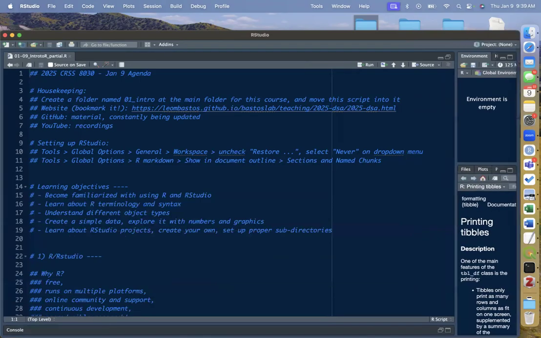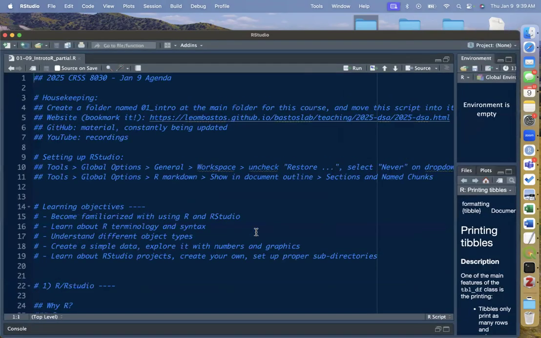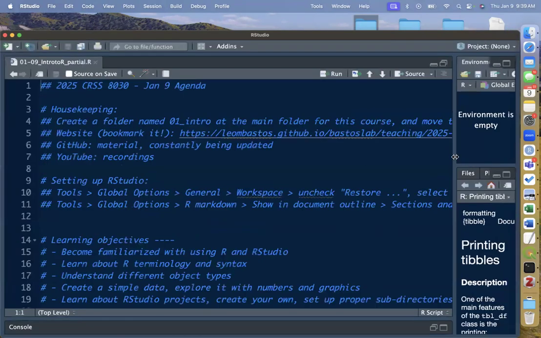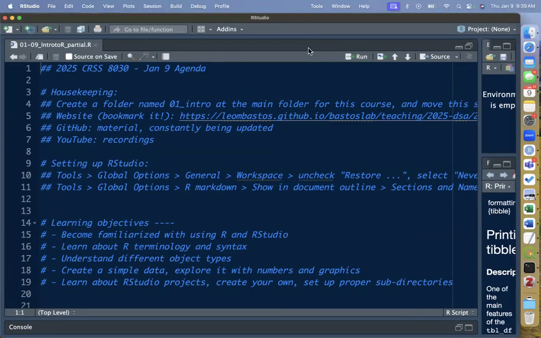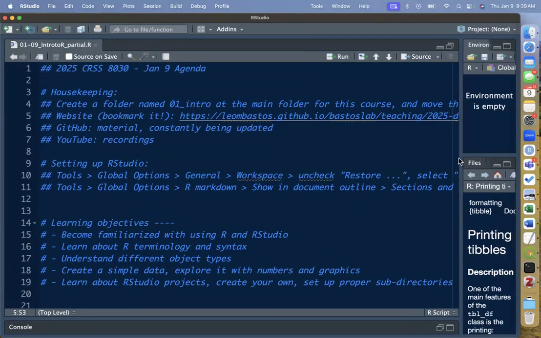Let me increase my font size here. Well, first off, if you cannot see my font here, the light blue with a dark blue background, let me know. I can change that. But otherwise, we're going to start here.